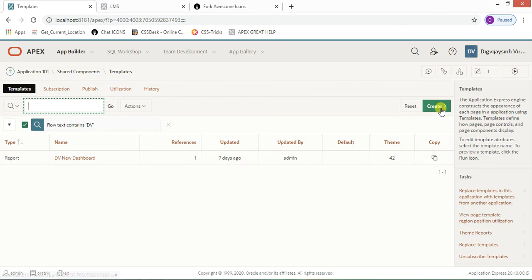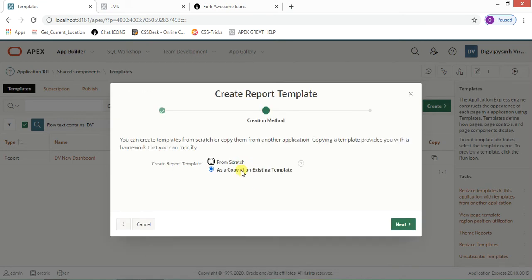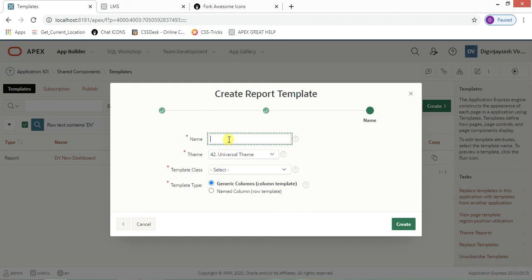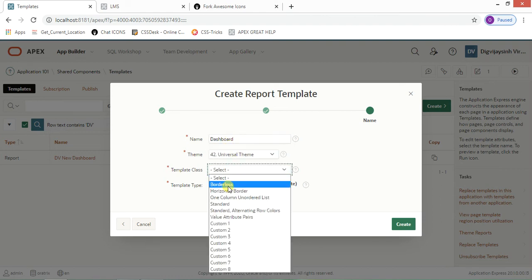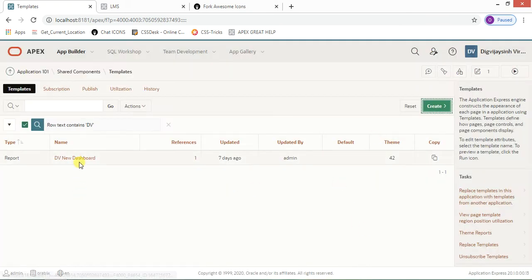Let me show you how to create this. Just create report, this one, from scratch. Let me name it, just give the name like anything, dashboard or whatever, and for template class you can select the custom one. Then you are going to select a named column. After that, just click on create, it will be created.